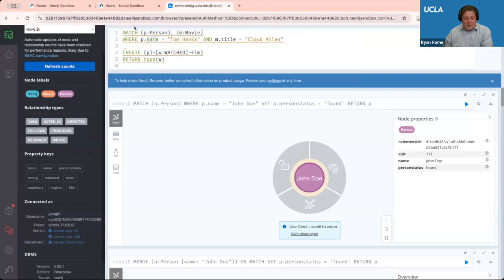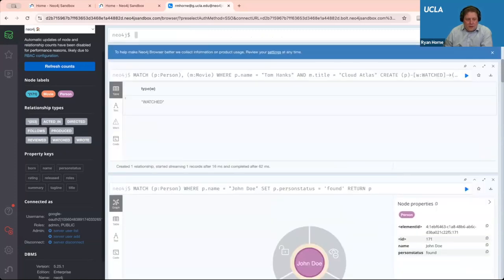Does everyone see how this is working? I'm matching, again, person and movie, filtering it to where P is going to be Tom Hanks and M titles Cloud Atlas. And so saying, all right, once you have that person, create a connection. So person, where there's our connection key, using our relationship type, which is W watched, and you'll notice that now it's directional, that person is watching a movie. And then I would return the type of W. So go ahead and run that. And you'll see that the type is watched.